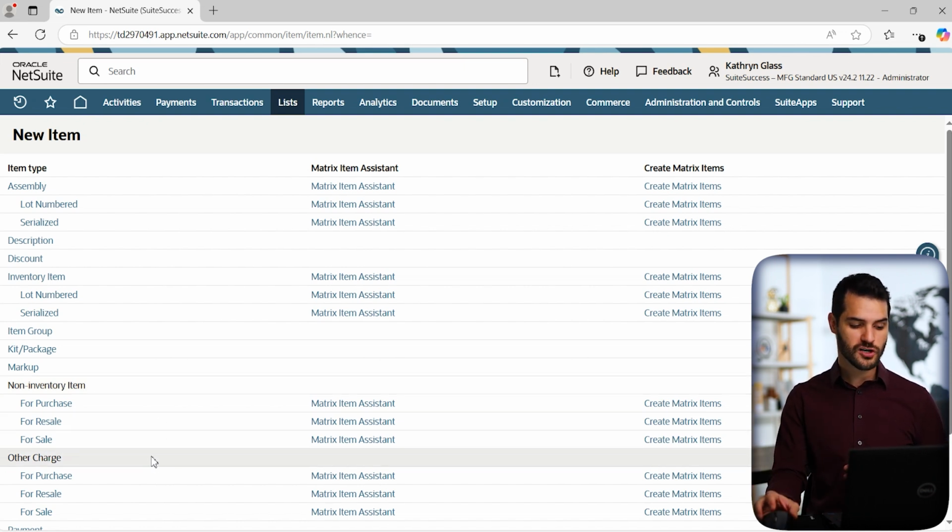Then you have other charge. These are just important to pay attention to, even though they're not physical items that will be used in manufacturing. Other charges are very commonly attached to something to show tax fees, any kind of import charges, any of these additional fees or charges that you want to associate with an item. They would be attached as an other charge.